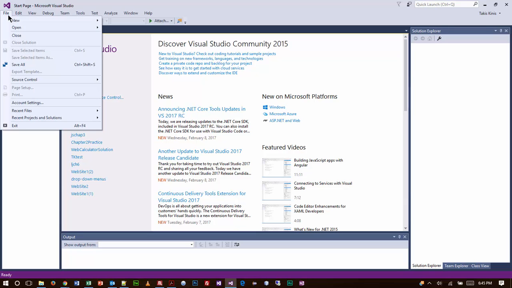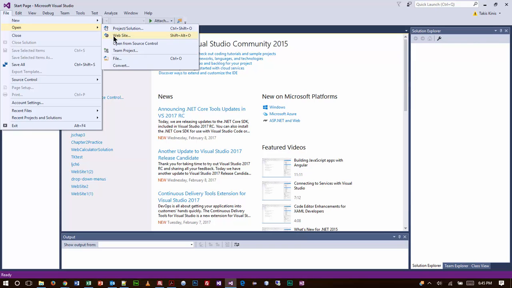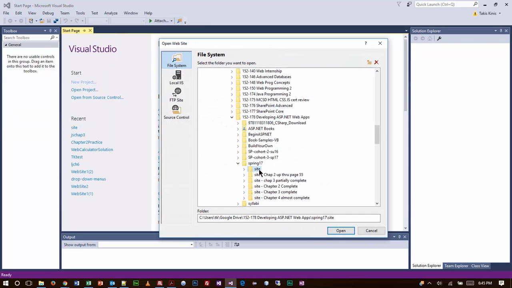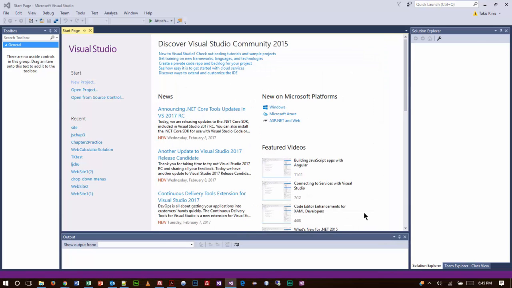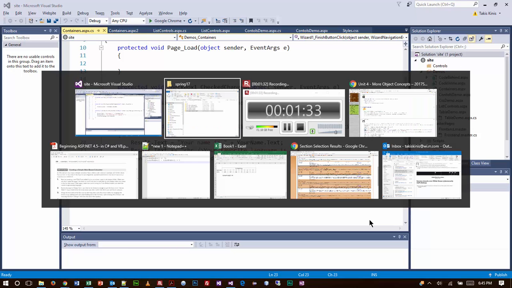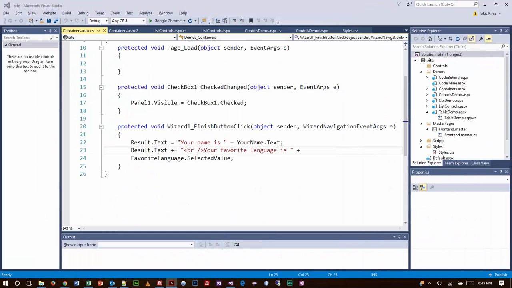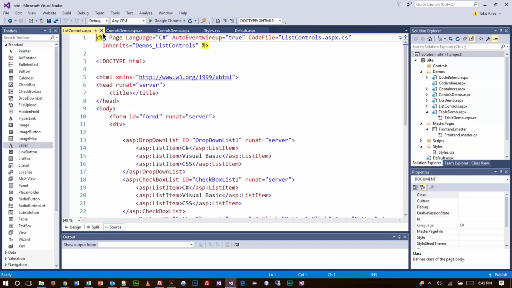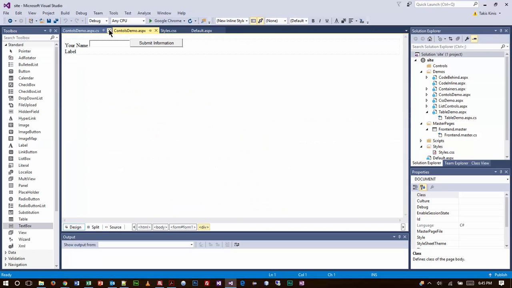We're going to go up here to the File menu. We're going to choose Open Website. You're going to find your site and open it. And I'm going to go ahead and drag the book off to my other screen here. I'm also going to go ahead and close up all the tabs that I have open just to kind of get them out of the way.